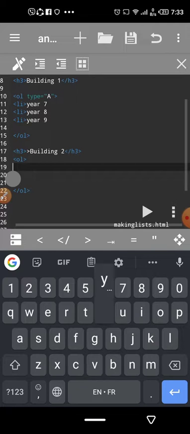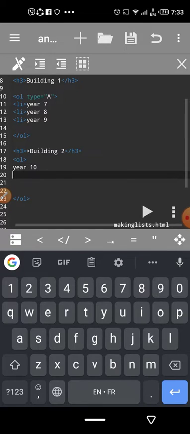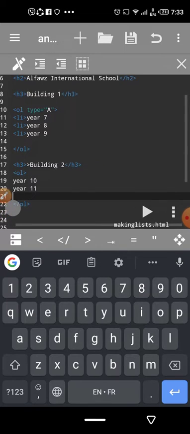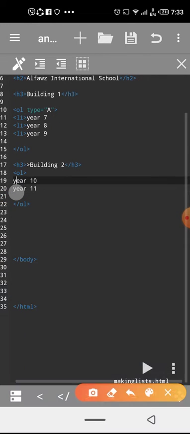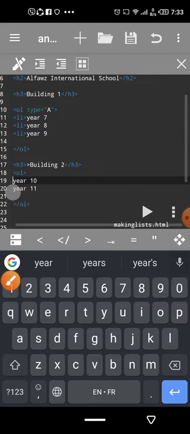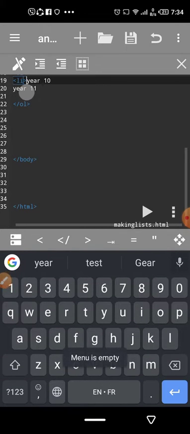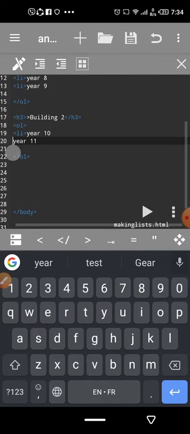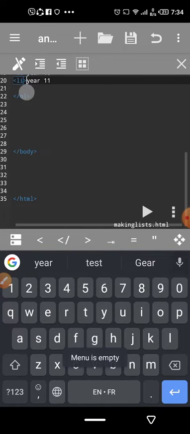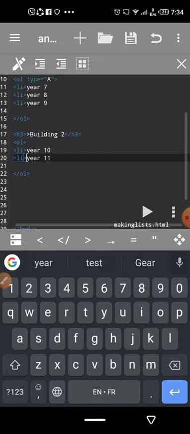Then in the list, we need to continue the list. A and 10. The 10. And 11 in the second building. Good. All these need li. You have li. Don't forget that. Okay, good to go.